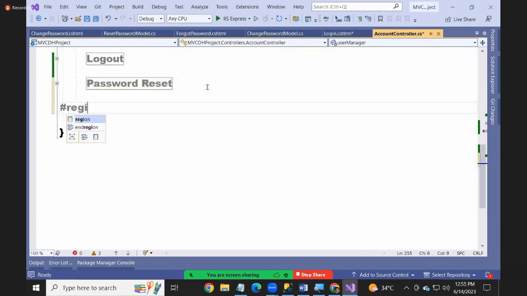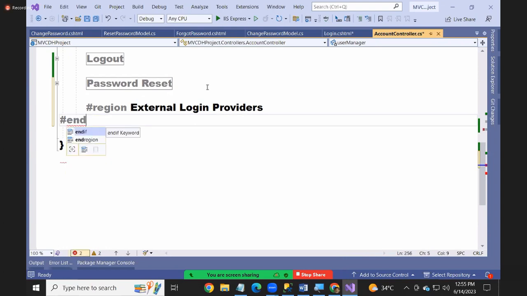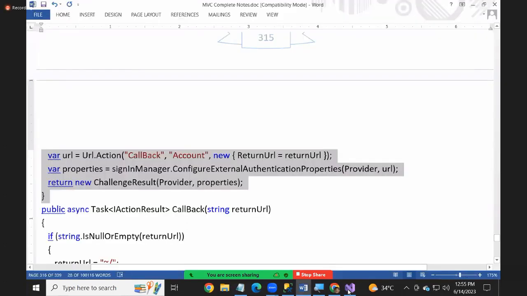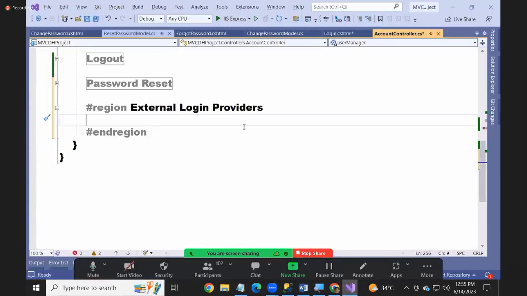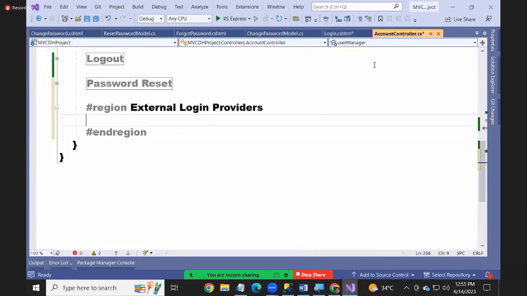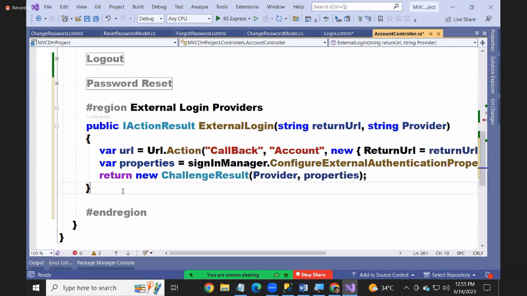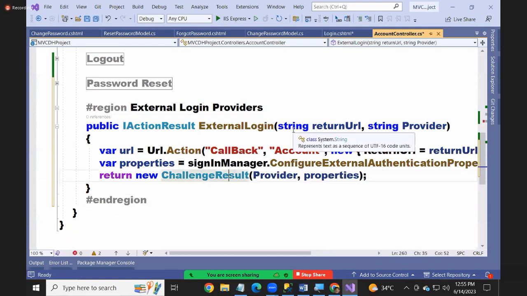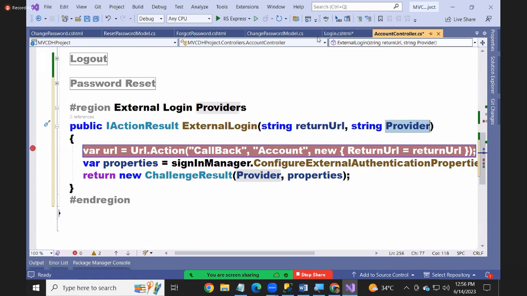Just hash region, external login providers, hash end region. What is the method, guys? External login. What are the two parameters I'm using here? The provider will bring you whether the user clicked on Facebook or Google or whatever it is. So put your mouse there and run the code.